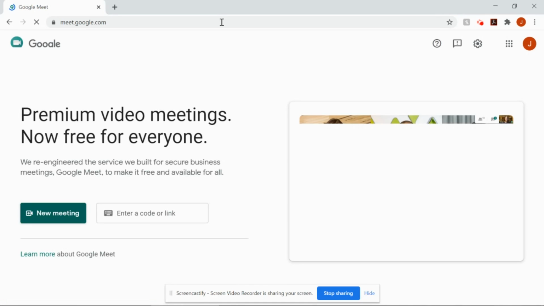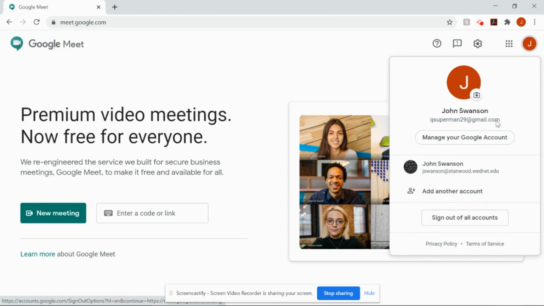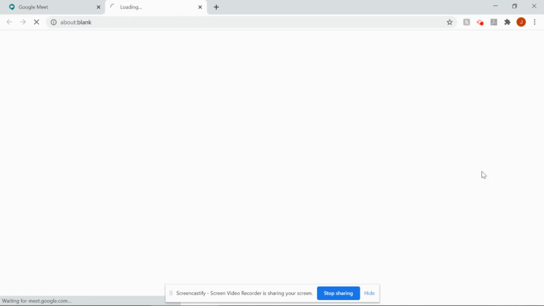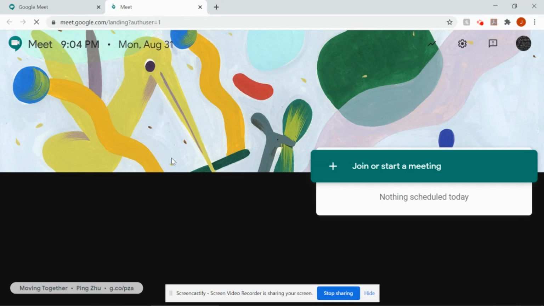When we get here, there's one thing that you really need to make sure of, and that is if I enter my code or my link, or I think we call it a nickname, right down here at this very moment, it's not going to pull anything up. That's because I am not logged in using my school account right now. I come up here, I have J, that's for my first name, John. And I can switch to my school account. It looks a little bit different.